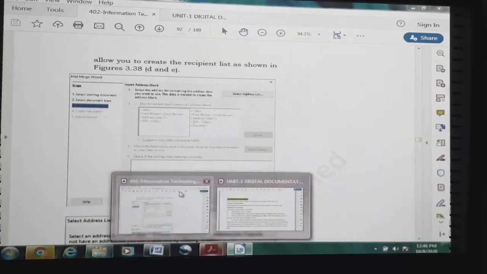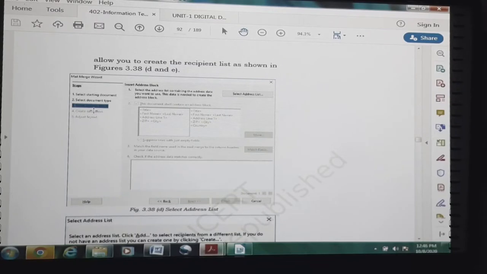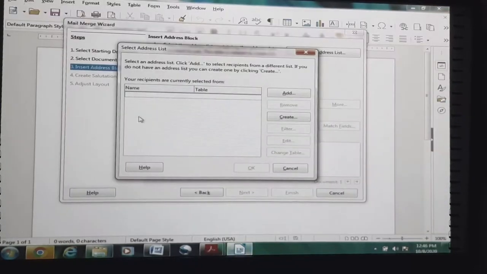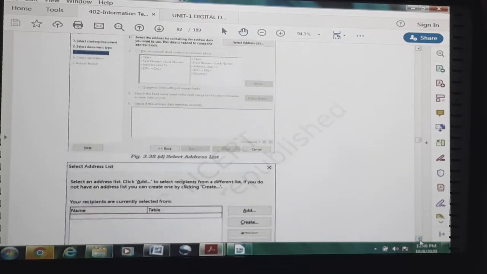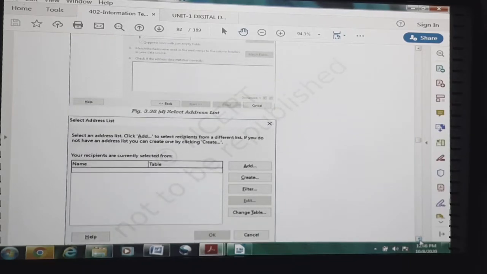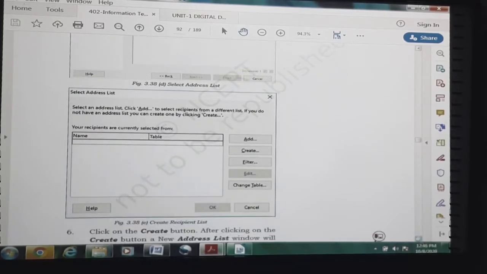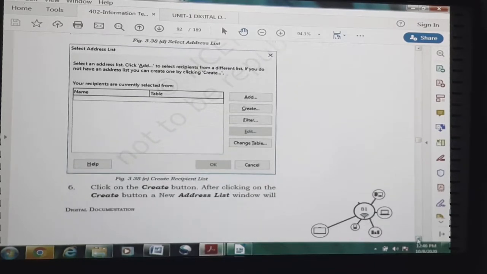So I will go according to the textbook. Here, see the third option. First, second, third. Okay. See, in the Select Address List window, we got Add, Create, Filter, Edit, Change Table. So click on the Create button.